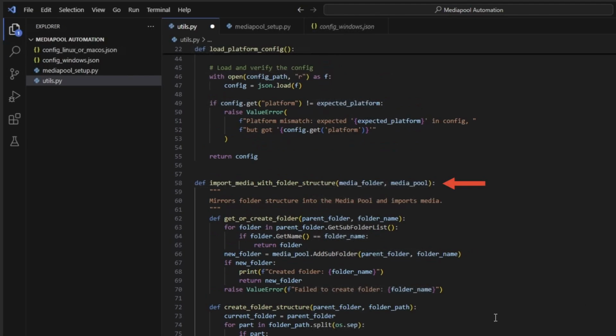Now for the main function. This function takes a path to your media folder and the media pool object. Its purpose is to mirror the media folder's directory structure directly into DaVinci Resolve's media pool.